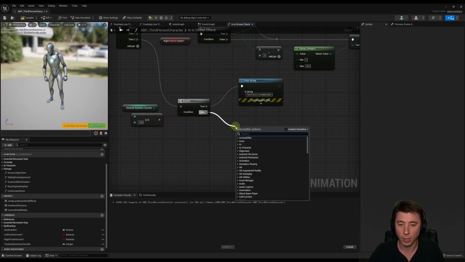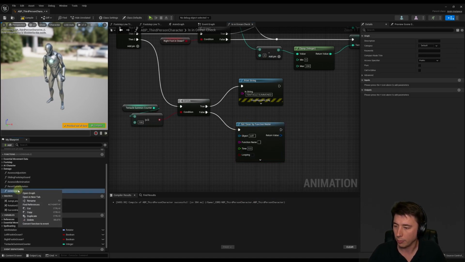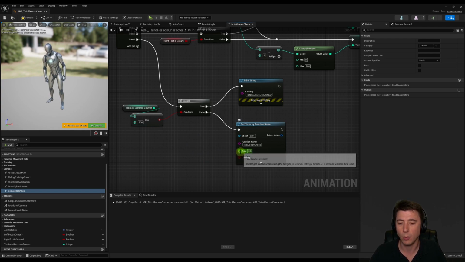So from the false, we're going to do a set timer by function name. We've done this a lot in this series. And we can right click on is in ocean check, rename just to get that name verbatim, paste it in here. And for the time, I'm going to randomize this a little bit because I want the tentacle summon to feel organic. I want it to feel unpredictable, like you don't quite know when and if it's going to happen.